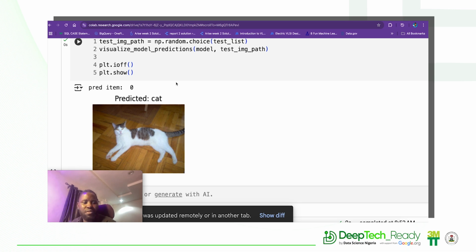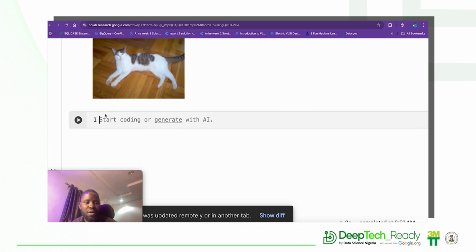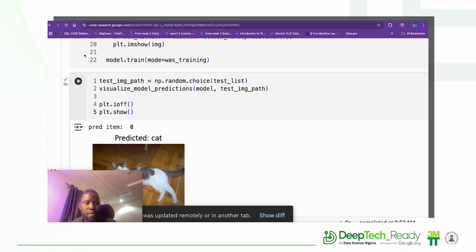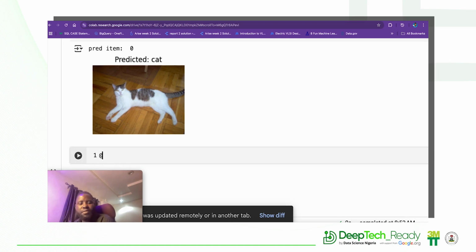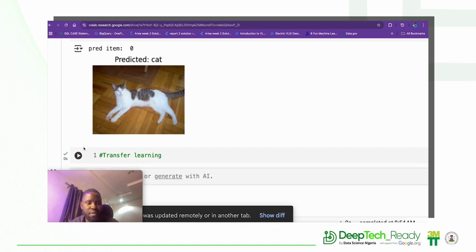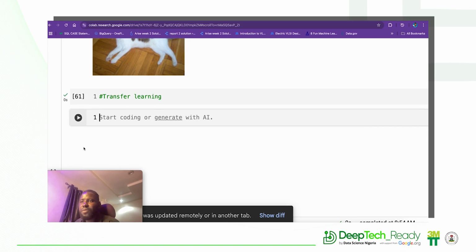Let's do what we call transfer learning. For transfer learning, we have different types of models. We have different model implementations, but in this case we want to just stick to ResNet and see how our model is going to perform with respect to ResNet.